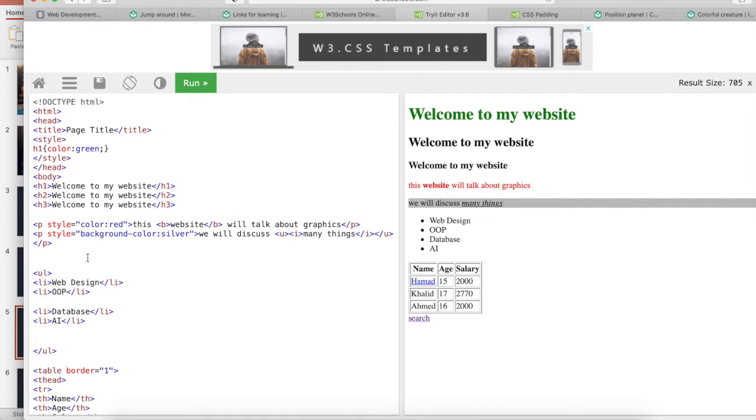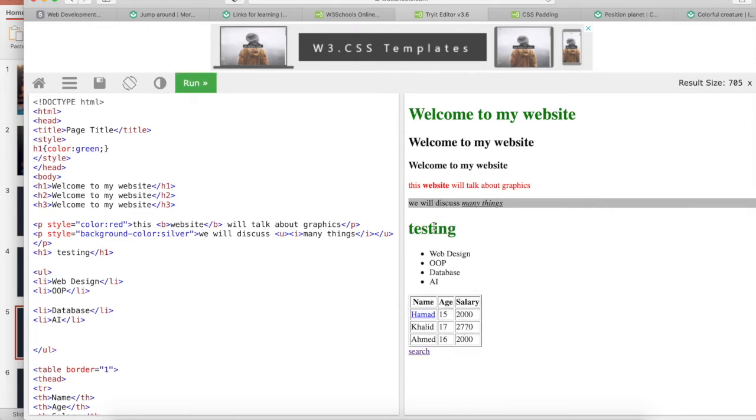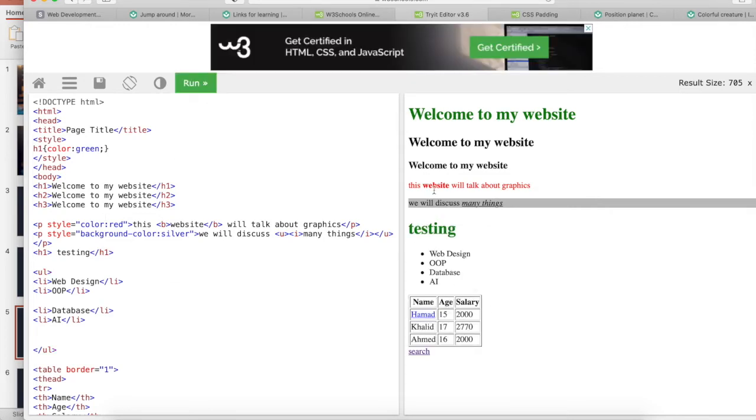The nice thing here is that if you try to add another H1, any other heading, for example, testing, automatically this heading will also become green. So by this, I'm unifying my formatting for the website. This is the advantage of the internal style sheet.